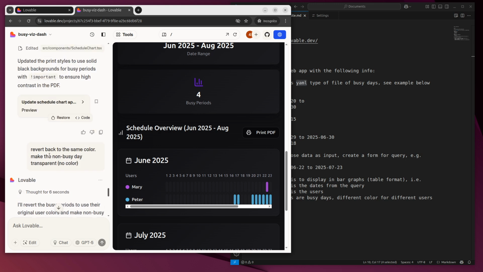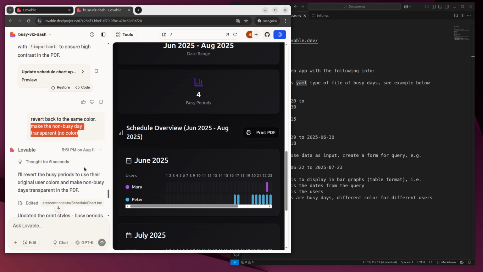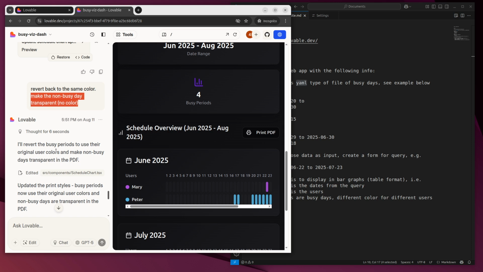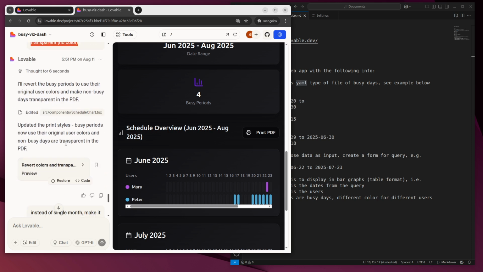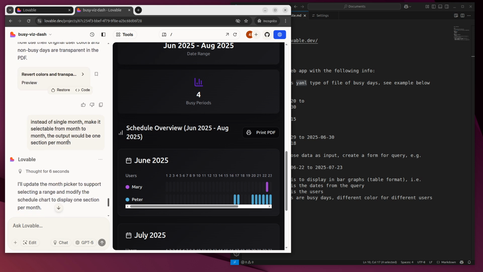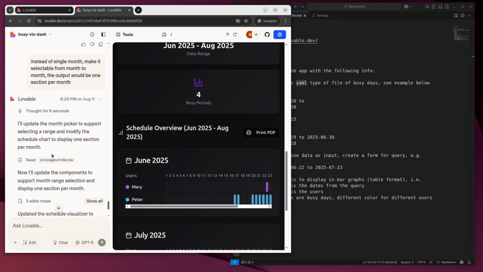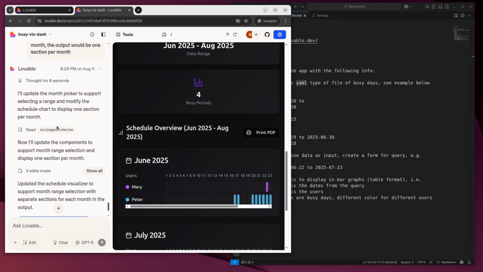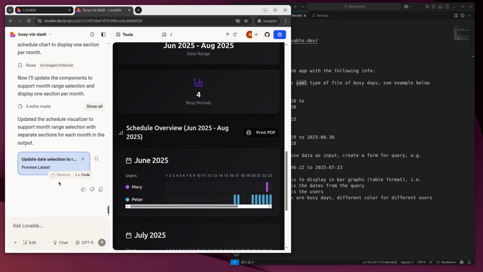Okay, what did I do? Okay, I said make the non-busy day transparent, no color. Then it did that. So instead of printing blocks on the non-busy day, it doesn't. So as you can see, AI is very intelligent. It's like talking to a software engineer, telling him or her what to do, and then he comes back and gives it to you, and if you don't like it, you just keep saying it in human language. So that works out very well.